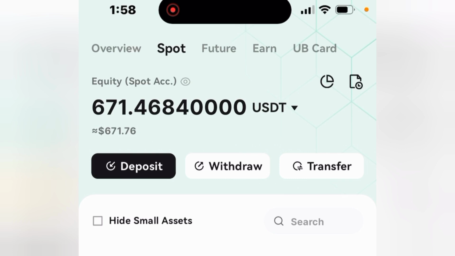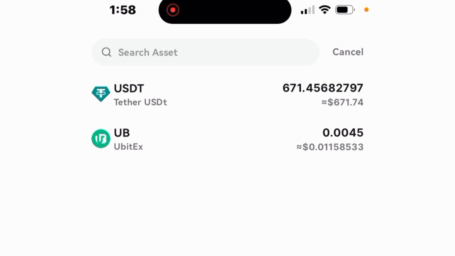You have the option to transfer to another Ubit trader or user, like someone like me. I can transfer internally to you. But we are talking about deposit and withdrawal. So you click on withdraw. All right. What are you withdrawing? USDT. This is all I have right now available for me to take out. So I click on it.